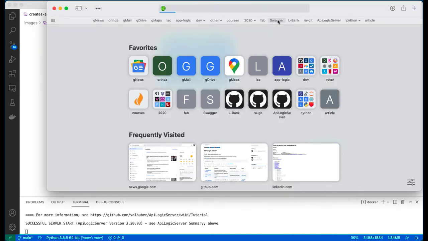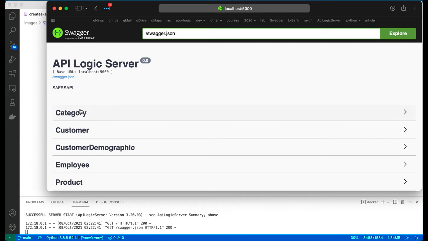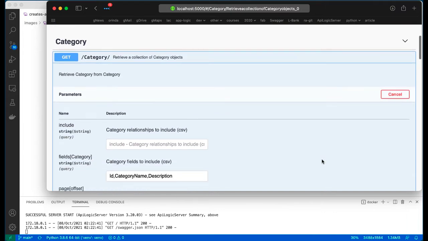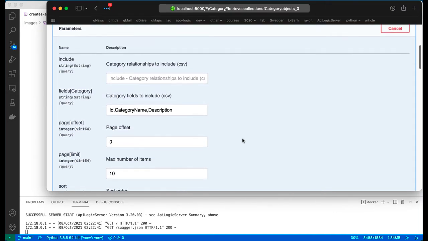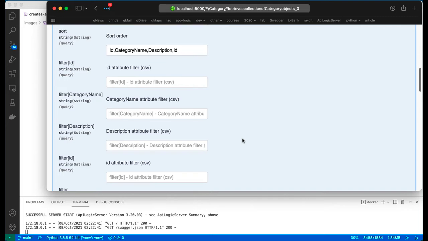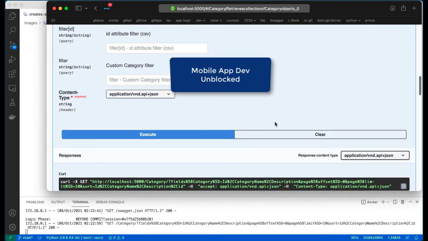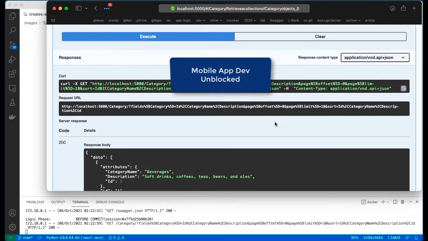The API is exposed with Swagger, so we can explore it. Noticing we have get, add, and post for all of the tables, filtering, pagination, retrieving of related data. Here we execute a simple get command. This is the sort of thing that developers can use to build their mobile applications.